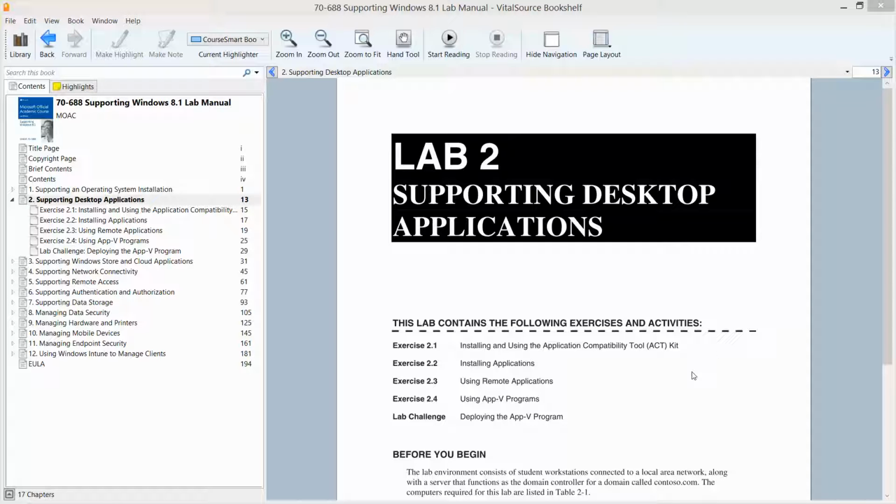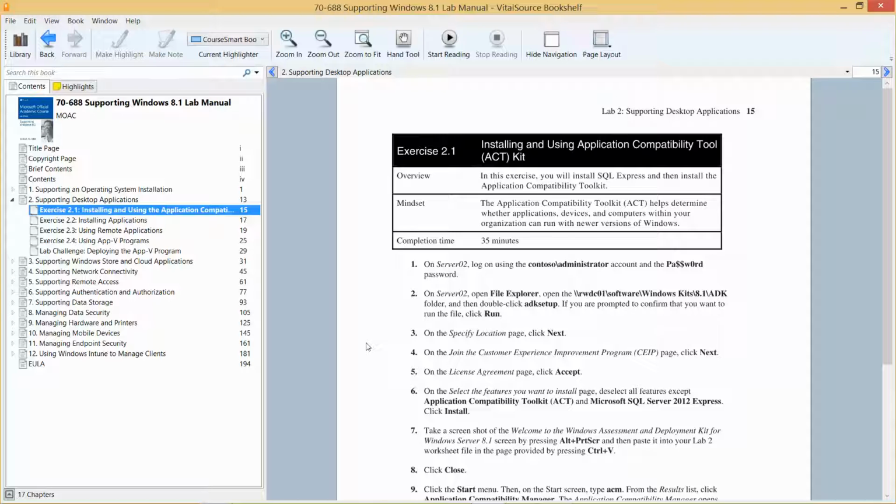During the next couple of videos, we're going to be looking at installing and using the Application Compatibility Toolkit, or ACT Kit, installing applications, using remote applications, and using the App-V programs. So let's get started with exercise 2.1, which is installing and using the Application Compatibility Toolkit, or ACT Kit.